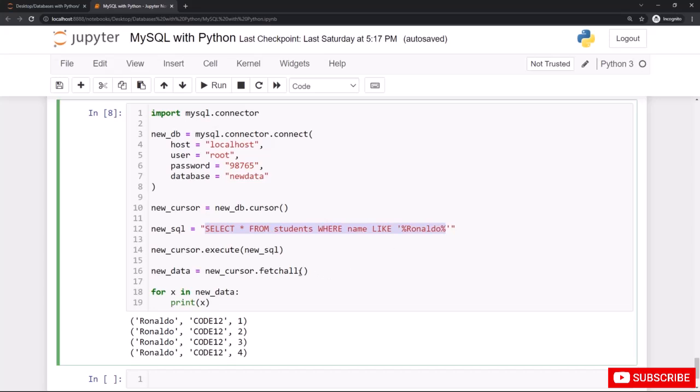Now to fetch all the selected records, you need to use the fetchall statement with the new cursor. Assign this to a variable, and you need to iterate over this sequence, this iterator, by using the for loop: for x in new data, print x. X refers to each record one by one. It will display the first one, then the second one, and so on until reaching the last one in this iterator called new data.